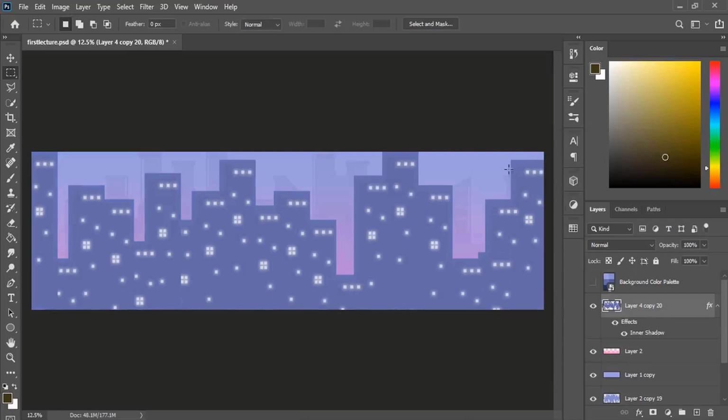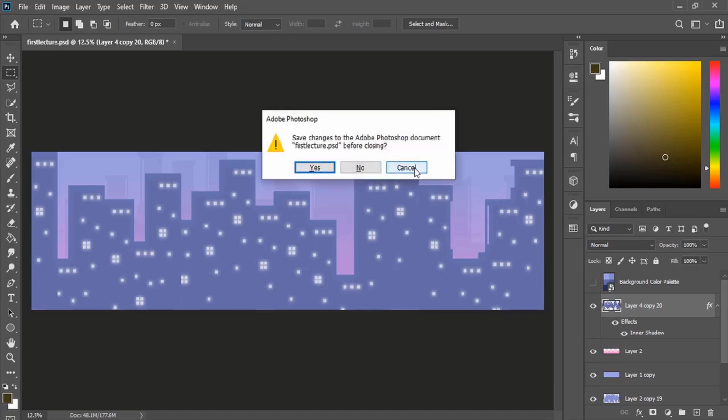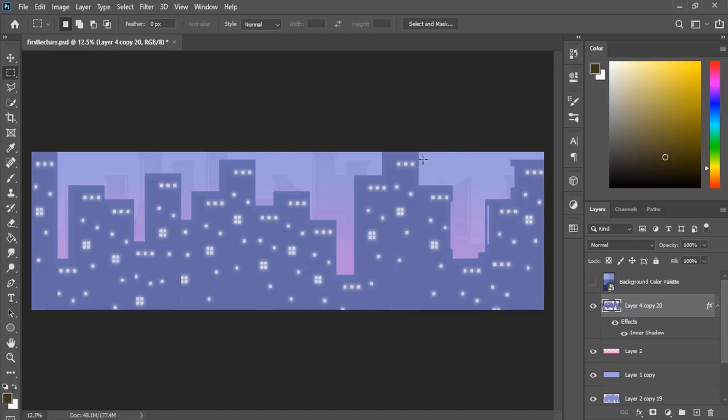Hit OK. And now let's make some details. Click M, which is the rectangular marquee tool. Make some selections and then hit delete. Of course, you can add some details by not deleting the selection but painting it with the paint bucket tool.